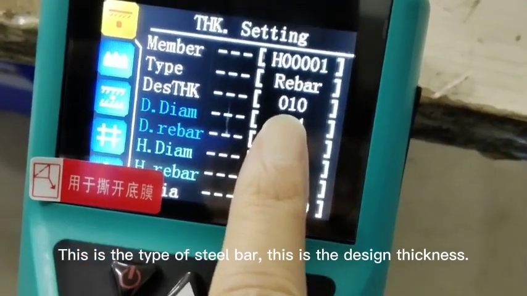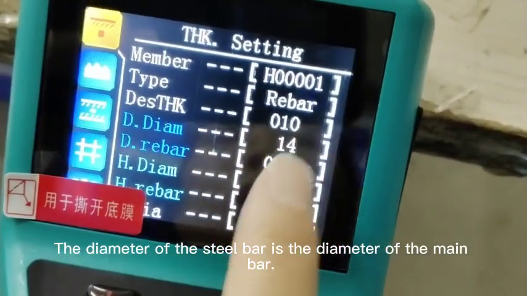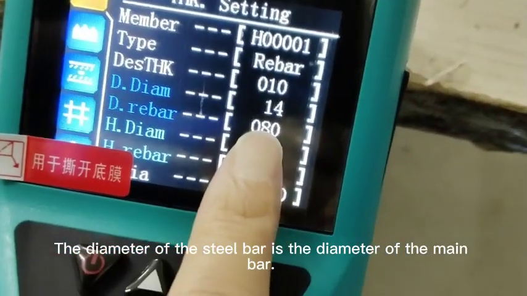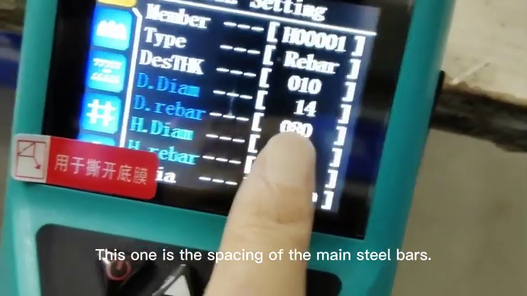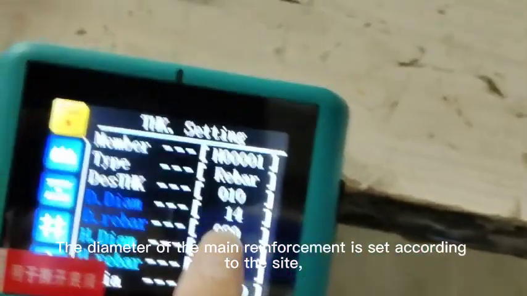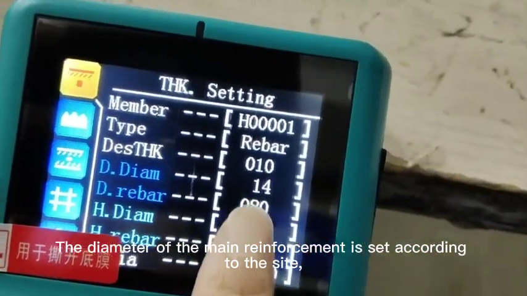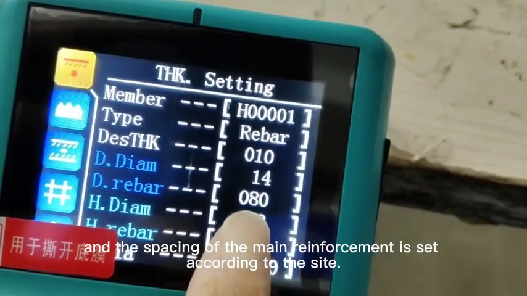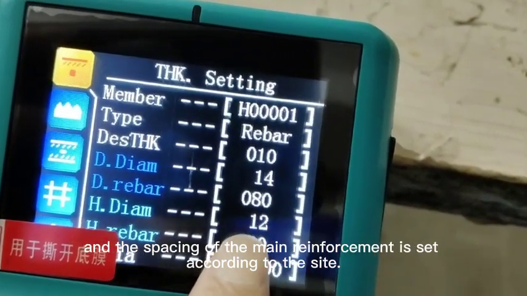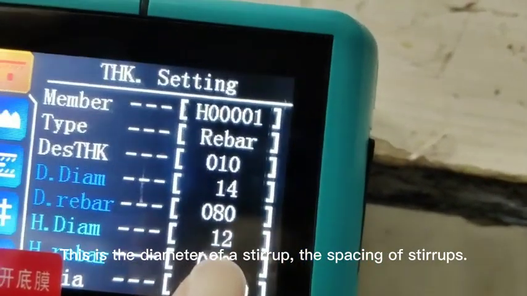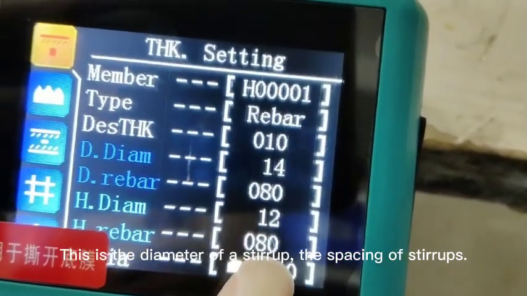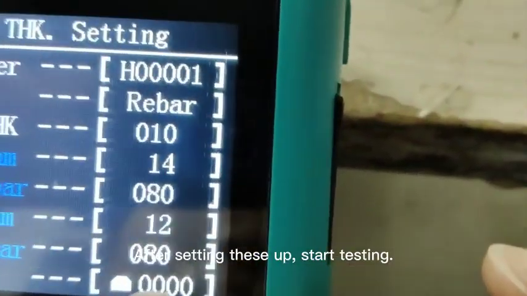This is the design thickness. The diameter of the steel bar is the diameter of the main bar. This one is the spacing of the main steel bars. The diameter of the main reinforcement is set according to the site, and the spacing of the main reinforcement is set according to the site. This is the diameter of a stirrup, the spacing of stirrups. After setting these up, start testing.